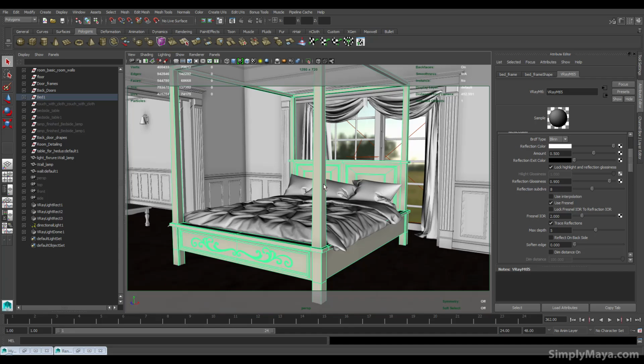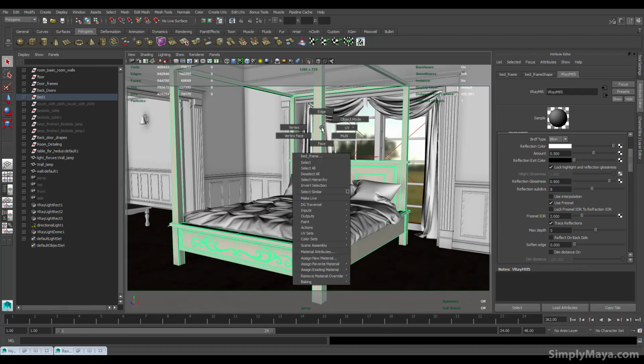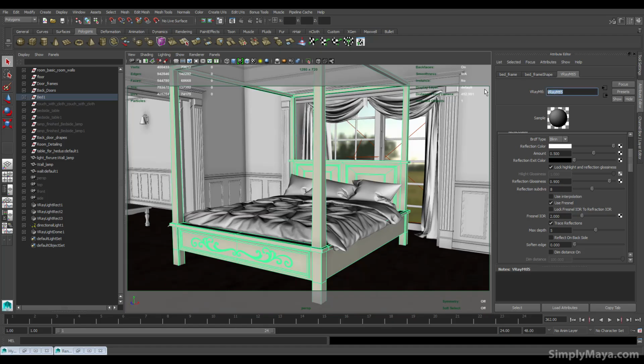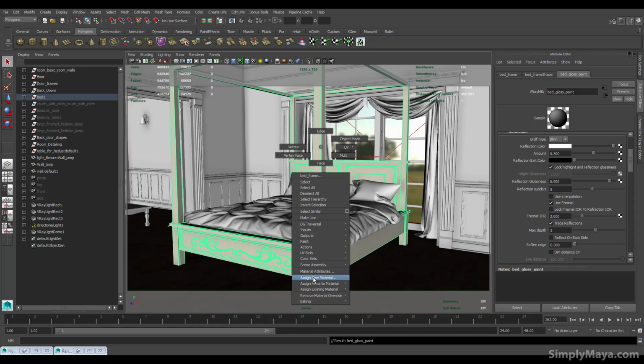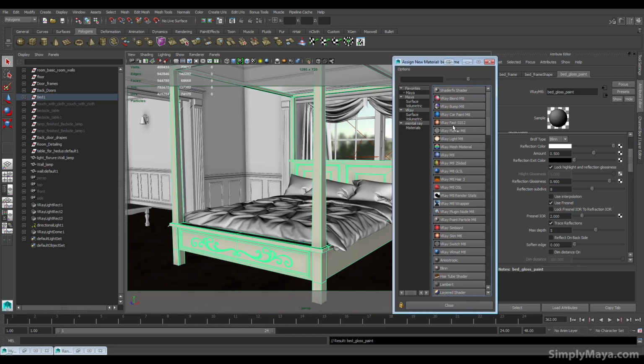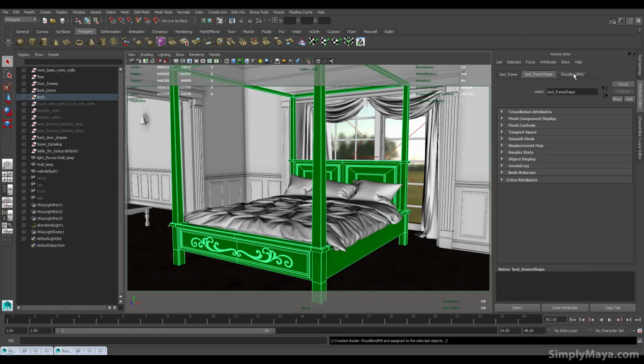So I'm going to now add a VRay blend material to this bed. In fact, I'll just name this so we know what it is, and I'll call this bed gloss paint. Okay, so when we go to the hypershade to drag them into the blend material, we know what we're actually doing, and assign new material. So VRay blend material. Okay, there we go, there it is.